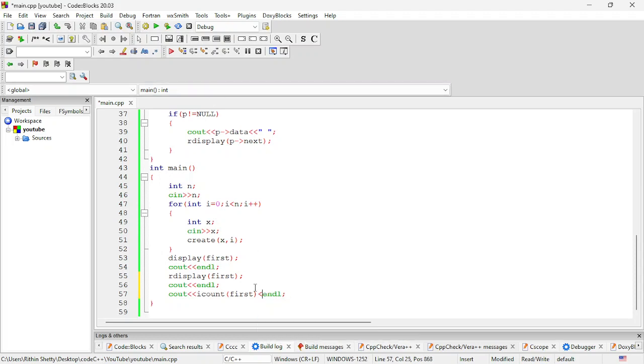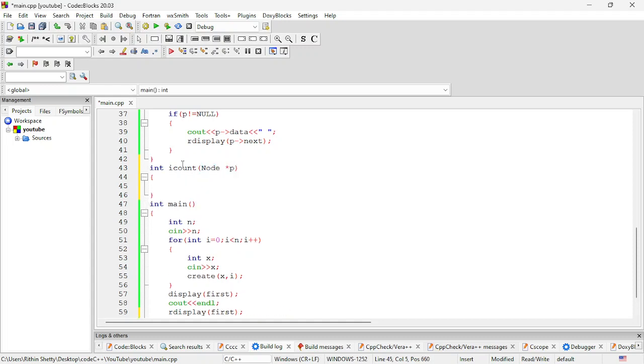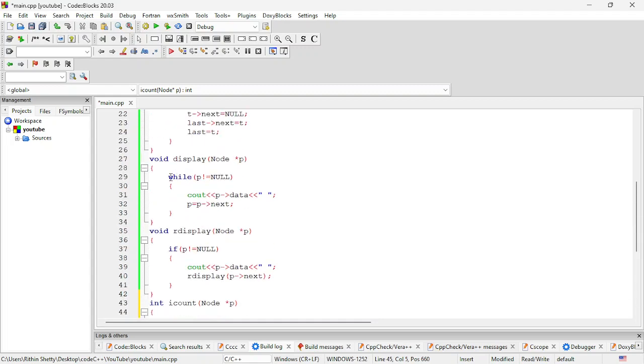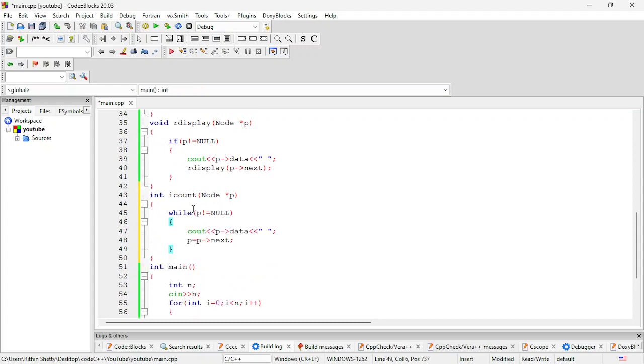Okay, so our function should return int. So I'm going to take int again, count, and then again p, some local pointer. So how to count? It is just similar to what we did in the previous class. You know how display works, right? Same thing, I'm copying and pasting it so that we can understand how it works.